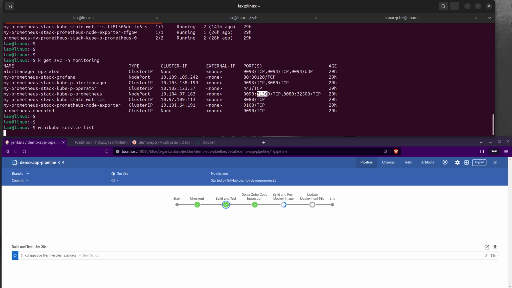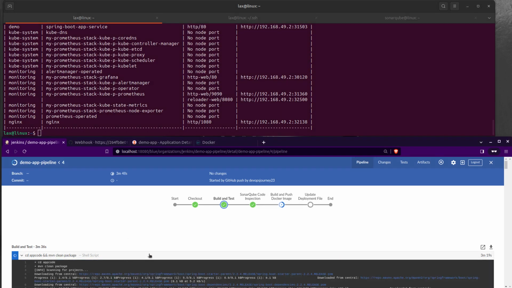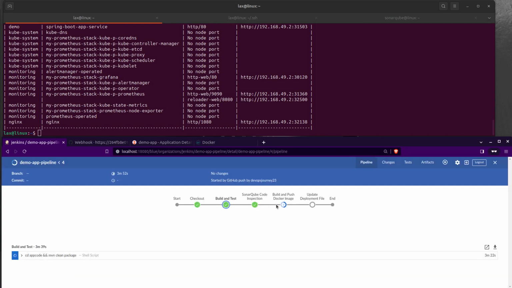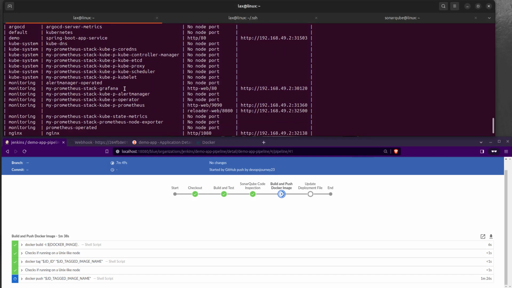Okay, so here we can see the build and push Docker image stage is in progress. Here you can see the Docker image build has been completed, and now it is going to push this Docker image to the repo we have mentioned in our Jenkinsfile. Now coming back to the monitoring, here we have the Grafana URL, so we can simply access Grafana from this link.